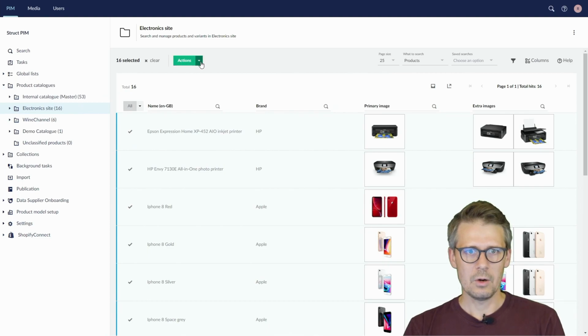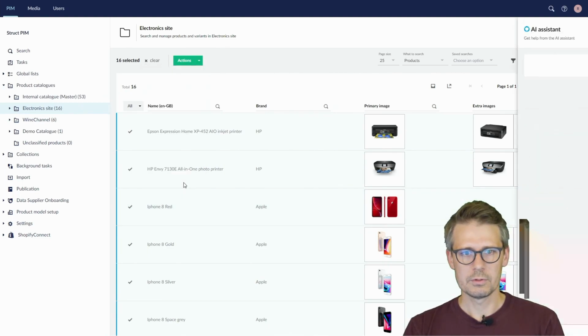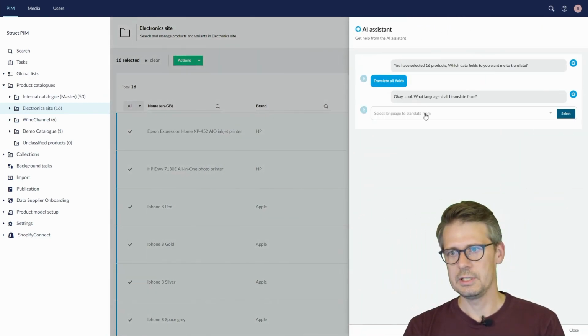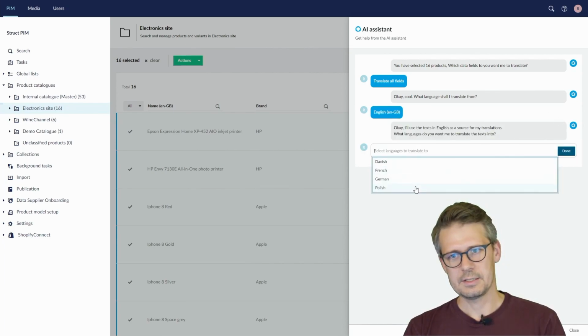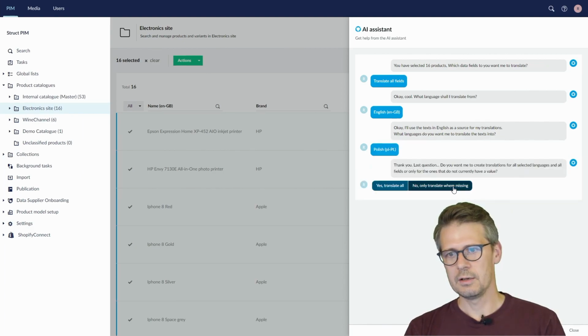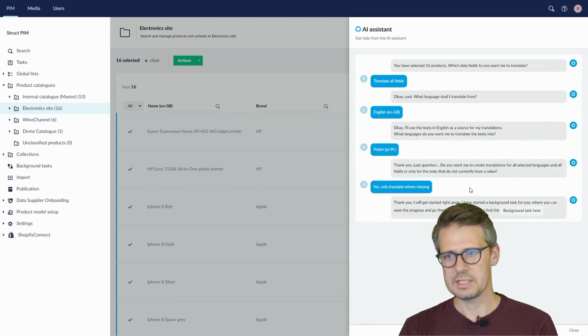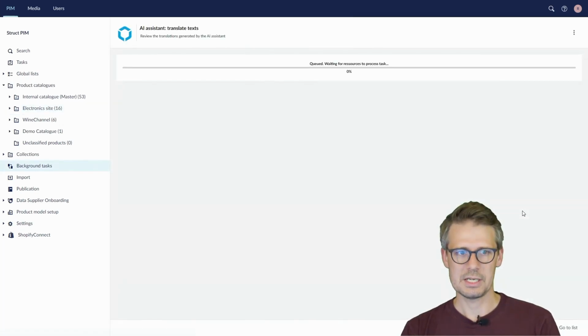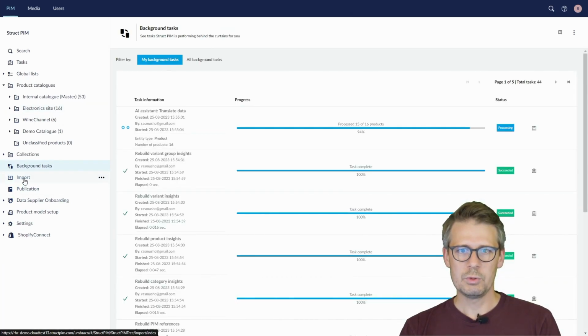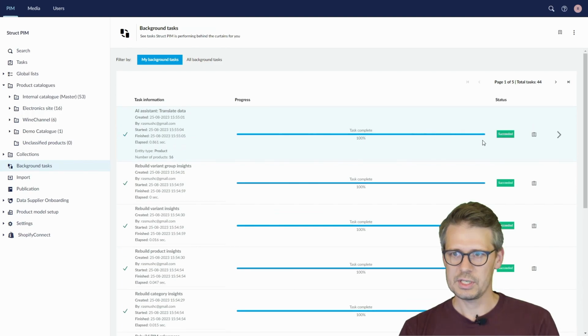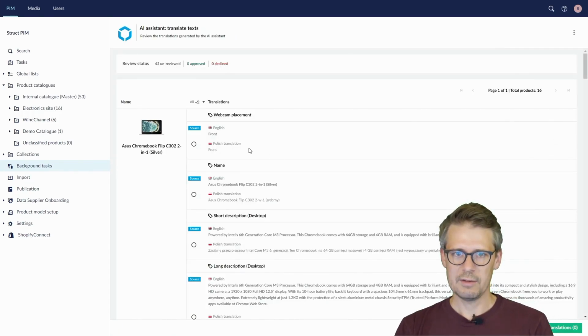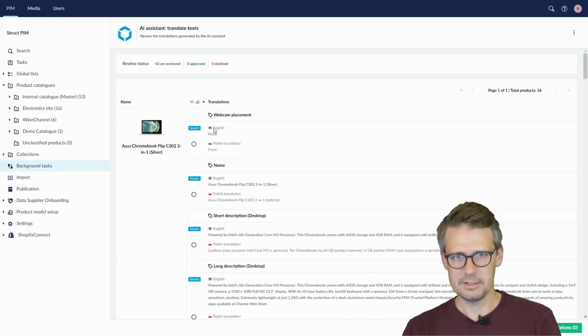Okay, I'll mark all of them. Go for translate. Yes, all the fields. English. And yes, there it is. Polish. Done. Only where values are missing or translations are missing, that's a new background task. So we will just wait on that to succeed. It's processing now. There, it's done. Click that one. You will have all the Polish translation here.